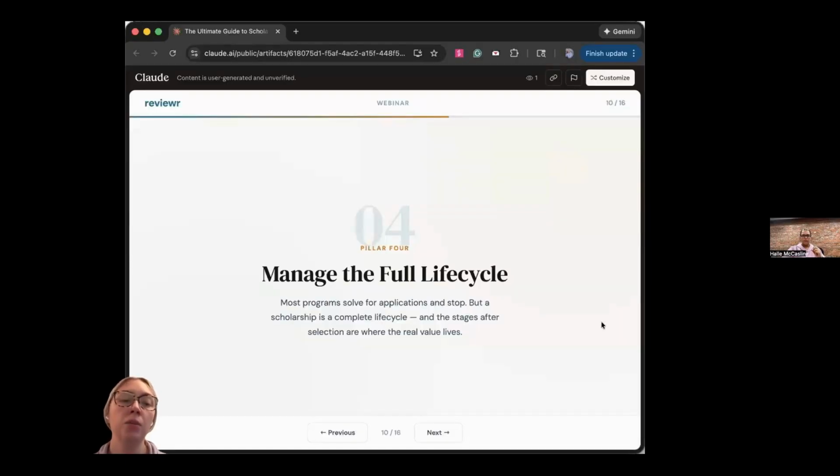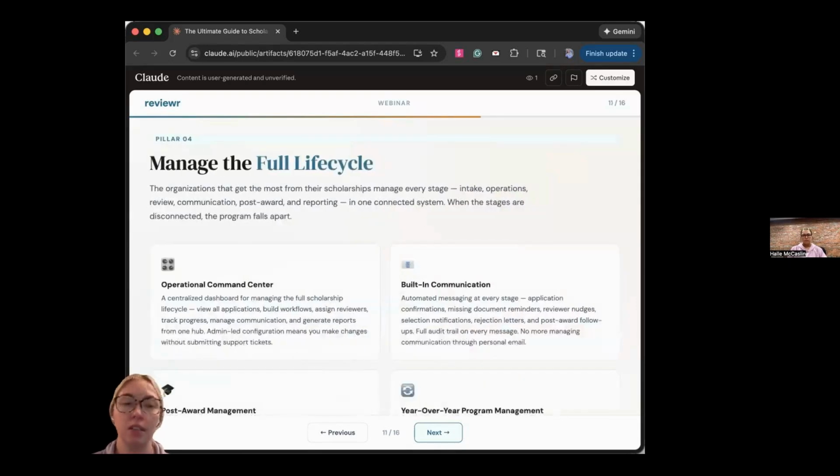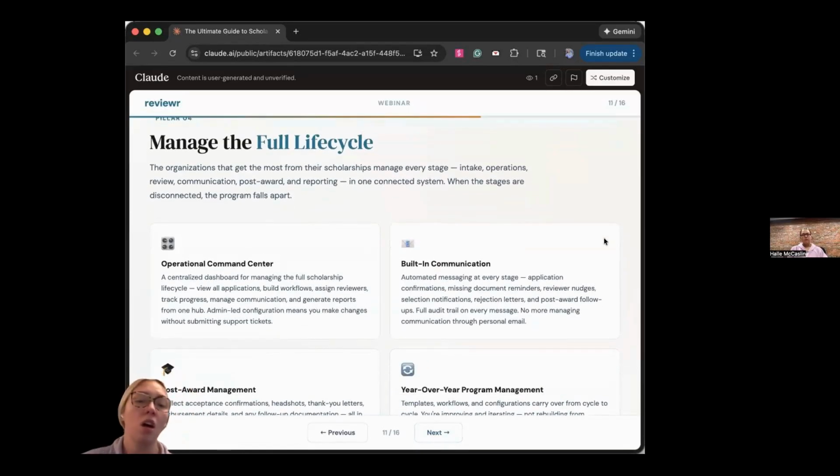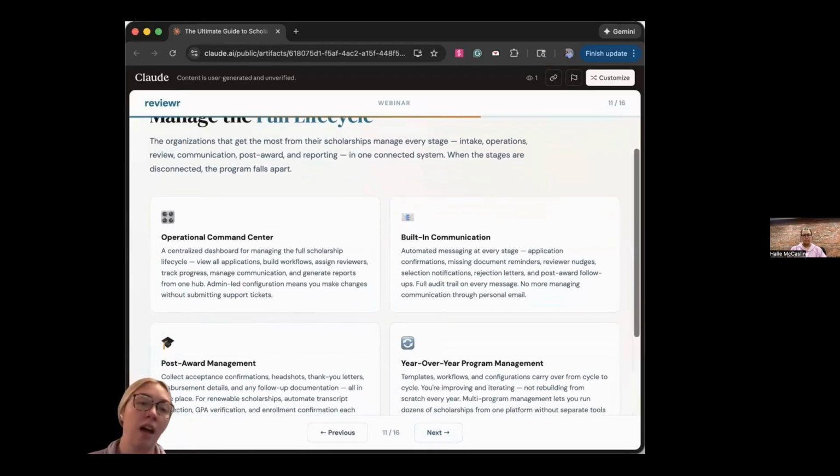All right, so now we are going to move into managing the full life cycle. This is your program from launch date all the way through post award follow-ups and things like that. In managing this full life cycle, it's important that you have a platform or some type of system set up that can take you from end to end. And the first piece of that is an operational command center.